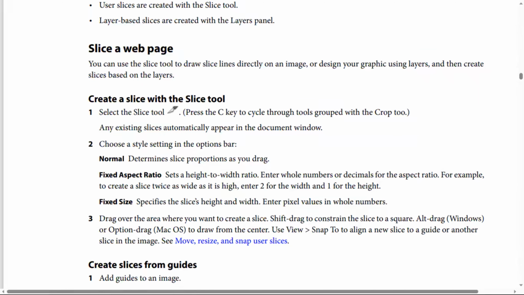How to create a slice with the slice tool? You have many steps. Step number 1. Select the slice tool, then press the C key to cycle through tools grouped with the crop tool, and any existing slices automatically appear in the document window, by the way. Step number 2, choose a style in the option bar. We have normal, which determines slice proportions as you drag, and fixed aspect ratio, which sets a height to width ratio. Enter whole numbers or decimals for the aspect ratio.